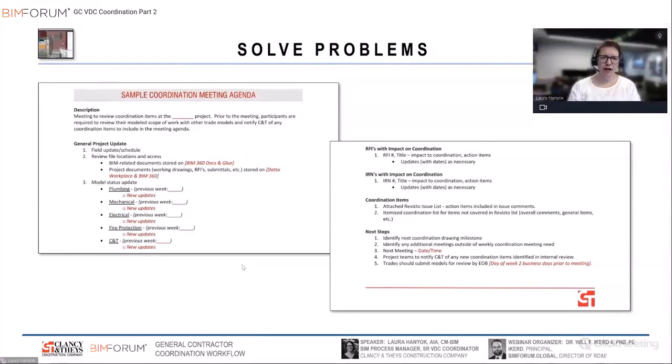Because we have file locations all cloud-based, often at the beginning of a project we will do some review on where things are being stored. We might go through a model status update, especially at the beginning, to see what percentage complete each trade is in different areas of the building. We'll then move into other general project info. Like I mentioned before, we want to stay on top of any RFIs that will affect coordination, as well as any drawing changes that have been issued that would affect our coordination team.